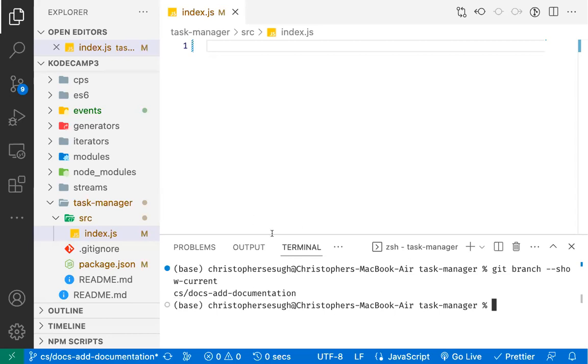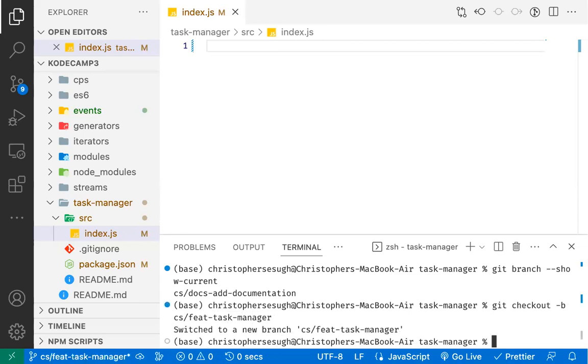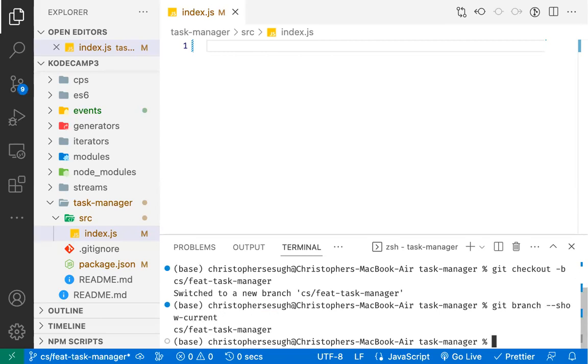So I think before we start, we will check out another branch for this. Let's just see, the branch name will be feature slash task manager basically. Okay, so we're in the task manager branch right now.